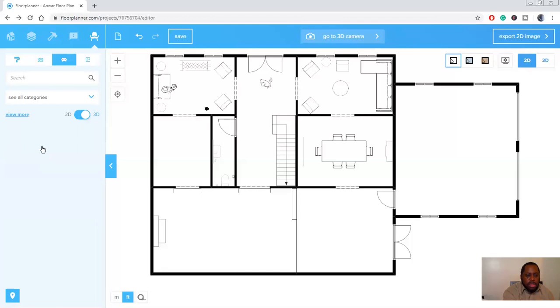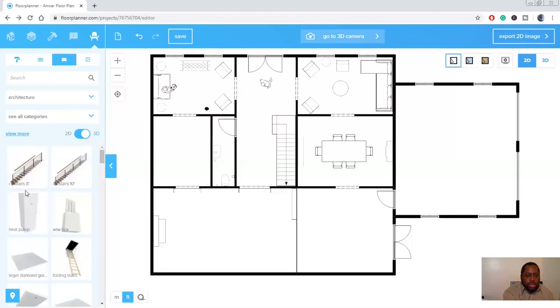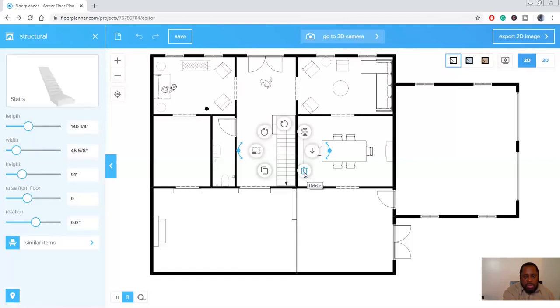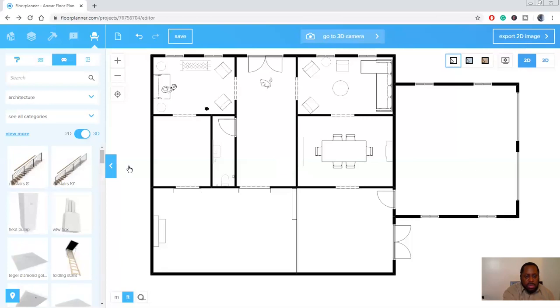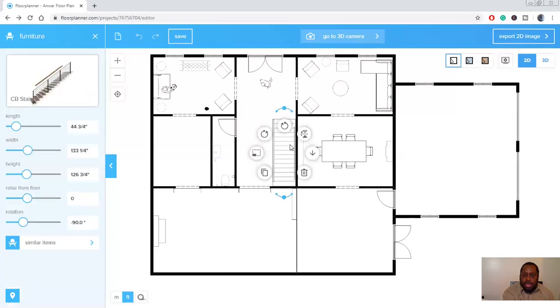Let's see about architectural. Okay, architecture, you see you got the stairs right here. Say for instance, the stair right here. We didn't want this one. Okay, we took this one out. Let's add this one there. There we go. And let's flip this.